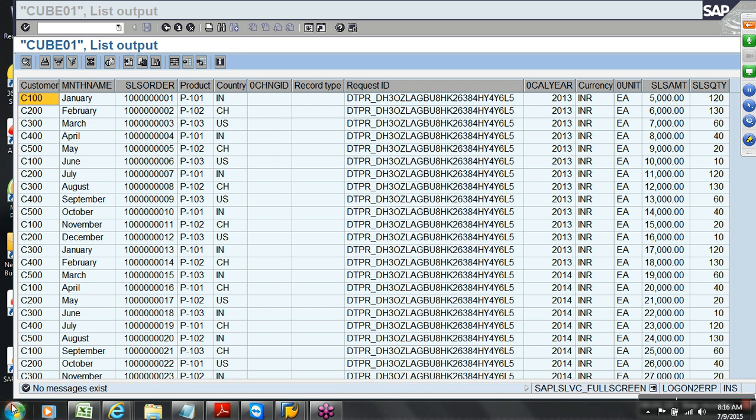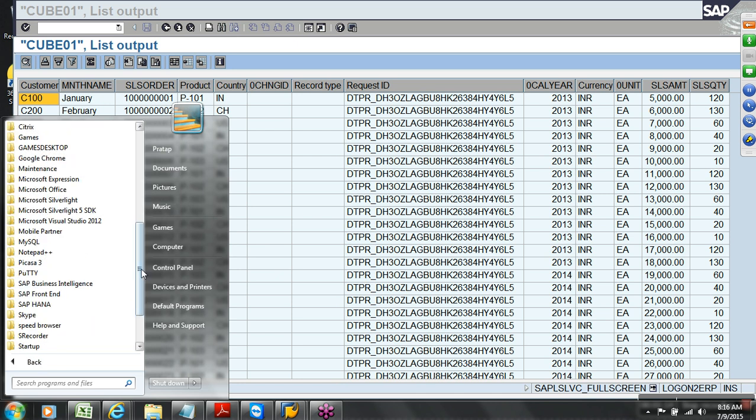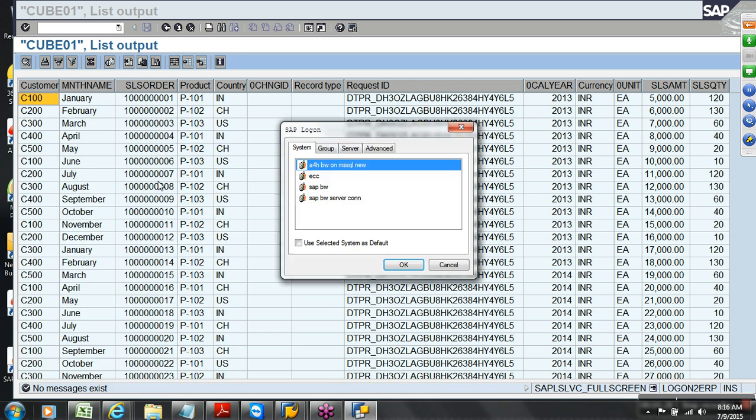For BW, for all the reporting, we use a component called BEX. Within that we have a component called Query Designer to design the query here. Now just get in.